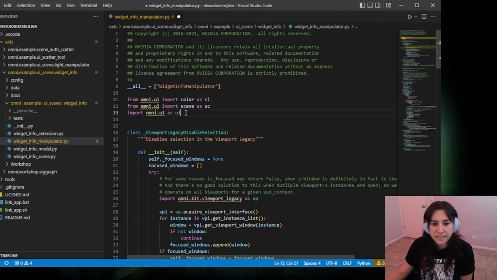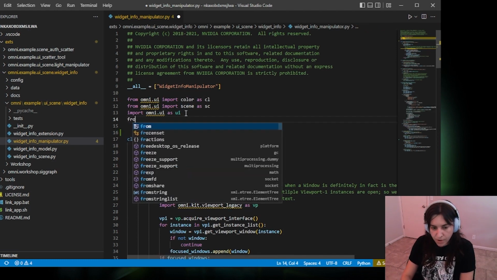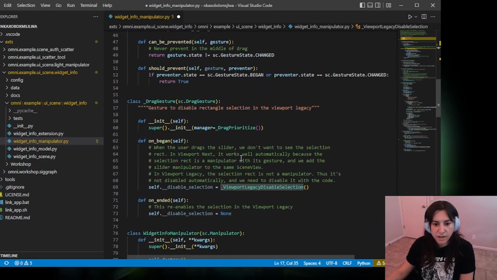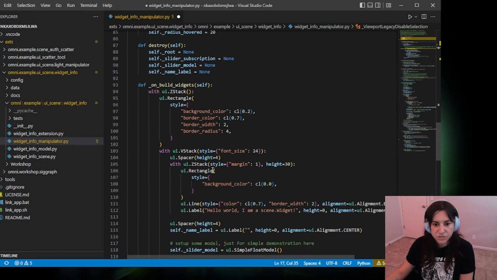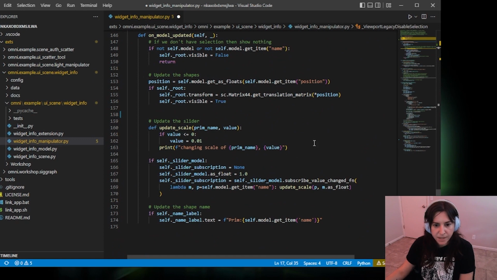So first off, we need to import what we're going to be using, and that's going to be the graphics foundation. So from pxr import Gf, and we're going to locate our update scale function, which is all the way down here. And right now, it just prints something. It really doesn't do much.